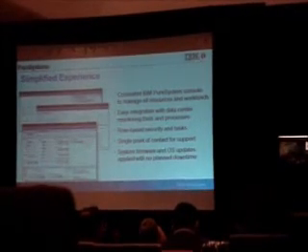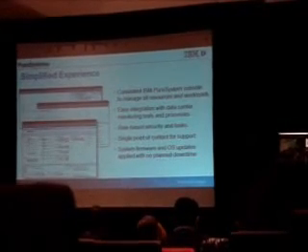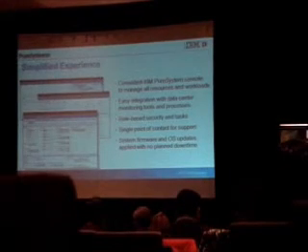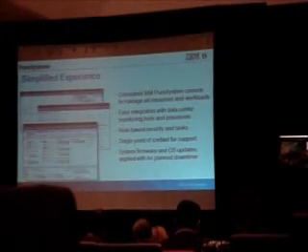From a simplification of the experience perspective, we have a fully integrated monitoring and management infrastructure. This infrastructure is built into the system, but we also have the capability of SNMP alerts that come out of the machine, so you can capture and trap those into your enterprise monitoring infrastructure.